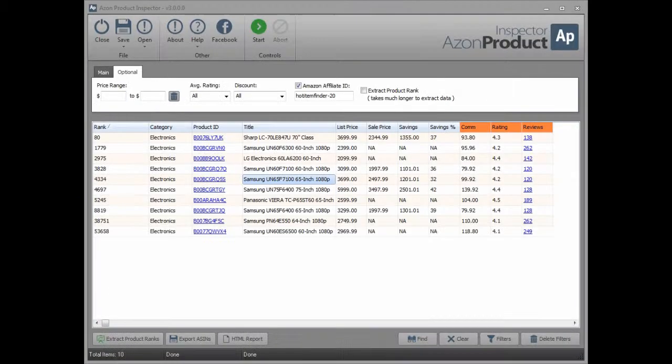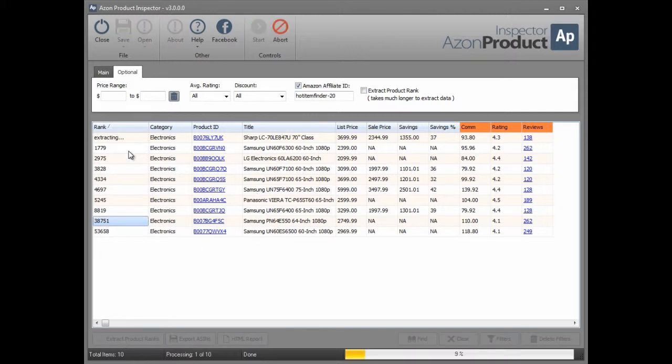Now you can quickly see where these products are ranking, and the rank changes almost every minute. It changes every hour, I know for sure, but I've done some searches here with Product Inspector. If you go in and click this again, it'll redo all the ranks again. This one's 1779, that was still 80. So it looks like they didn't change here. 3828. No, they're not changing.